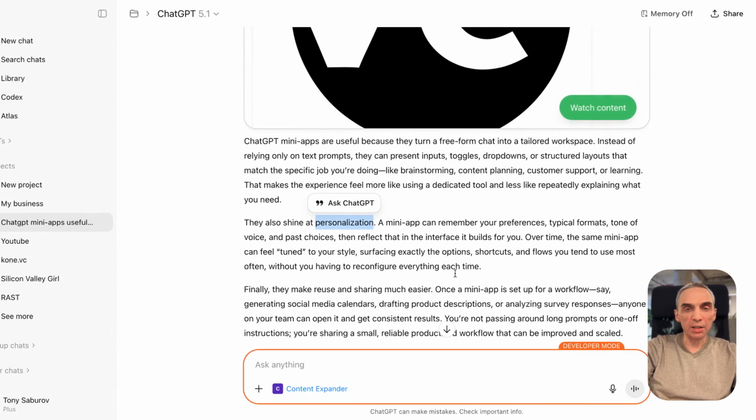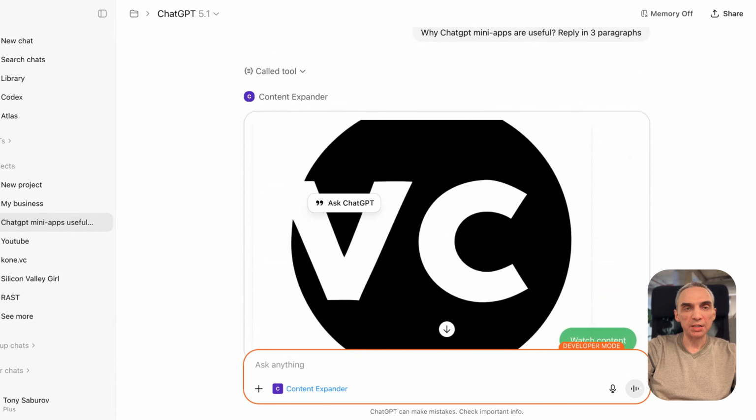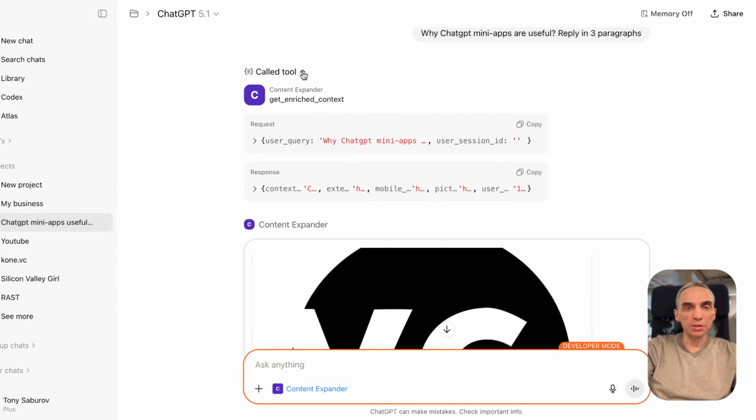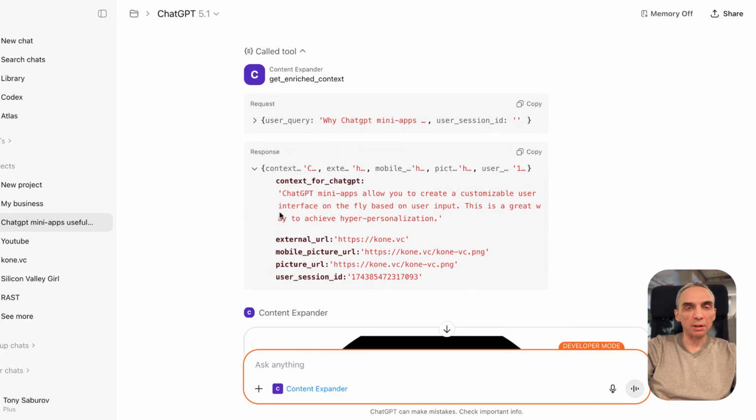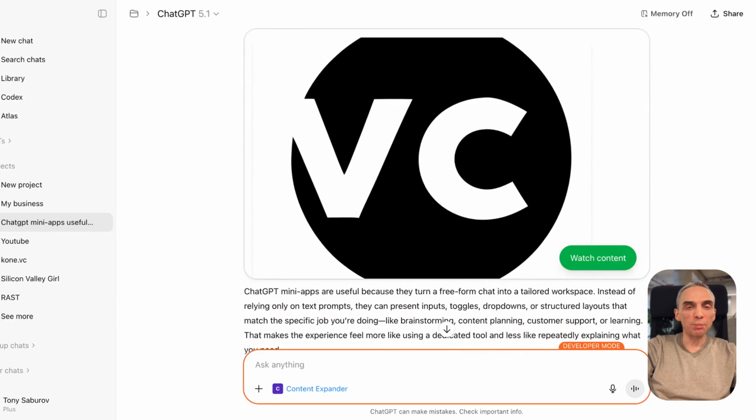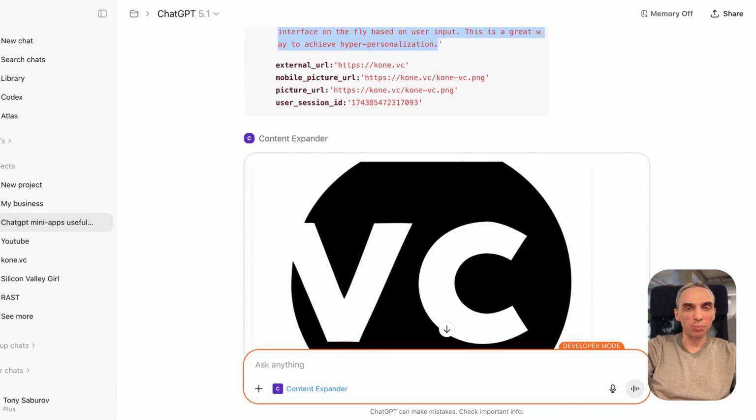So why did it change? Its response has significantly changed because using our MCP, we expanded the context. We gave additional context to ChatGPT. Now we told it that many apps are useful to create customizable interfaces. It's hyper personalization, and you can do it on the fly. And this information was used by ChatGPT in its response.